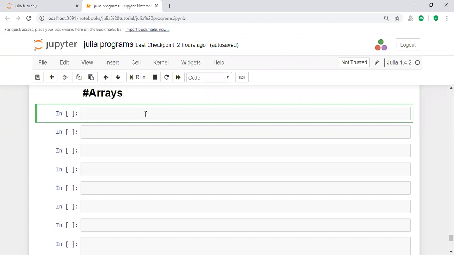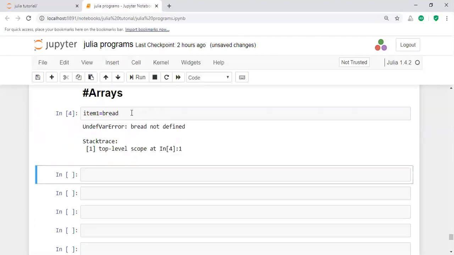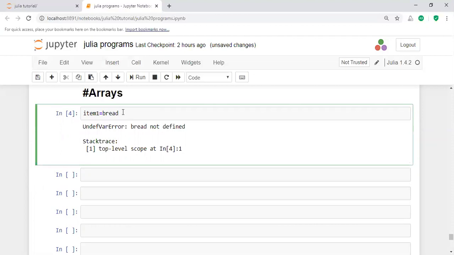If you want to represent more variables, in the sense that if you go to the supermarket, you will buy many items. For example, item 1 equal to, let us take a simple item, a bread. Here we are representing variable 1. If you execute that, the item is a bread, represented in double quotation marks.